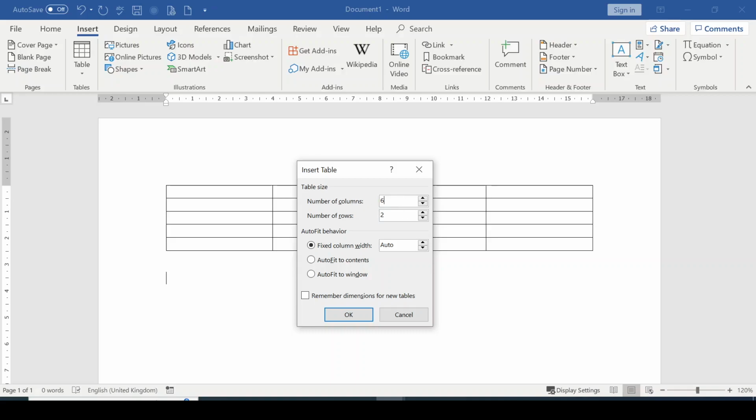All right. Now remember, you can use either the up or down arrow. You can click to increase the number of columns. Now for the number of rows, let's make it 5.